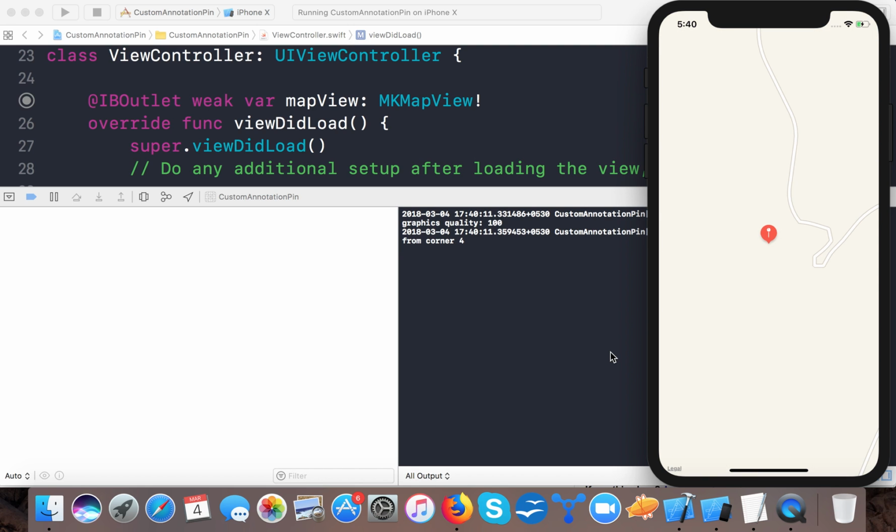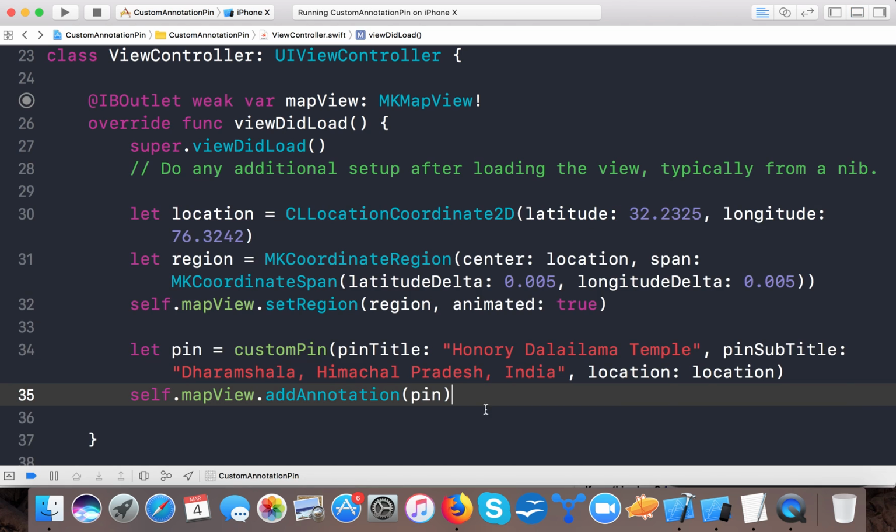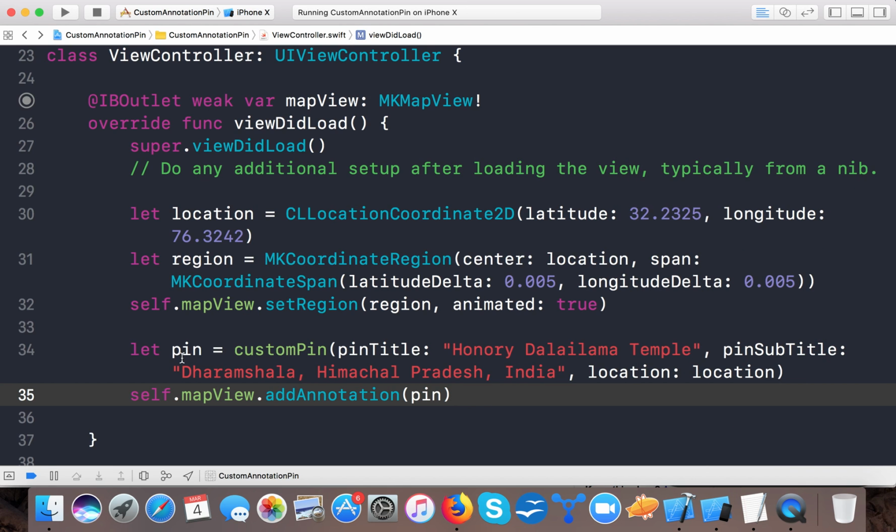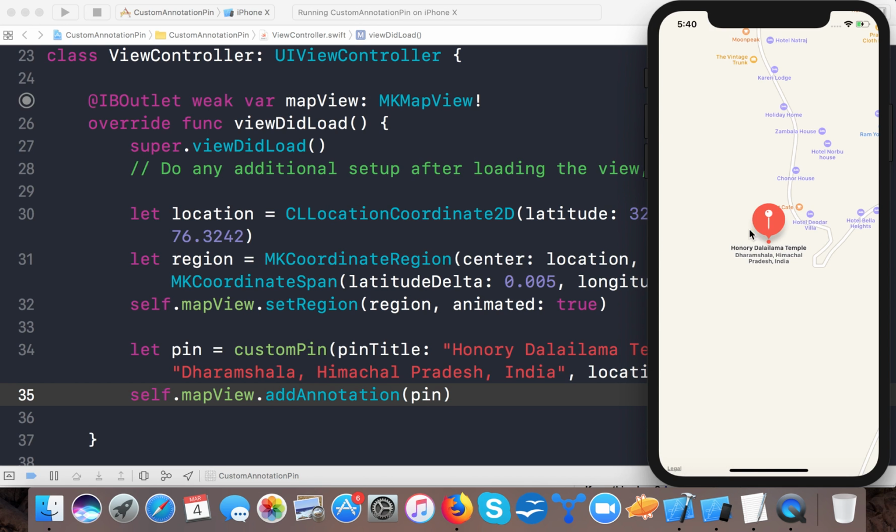So here you can see the pin on the map, and here is the title. When I click on it, it shows the subtitle also, and when I tap outside it, it only displays the title. So this is the way we can add custom pins. You can add numerous pins to the map with different locations. Also you can customize this pin.